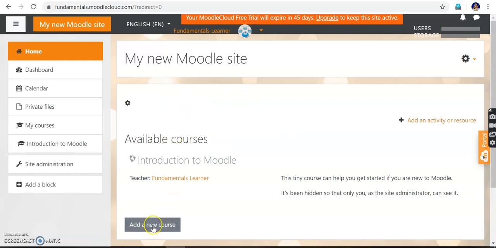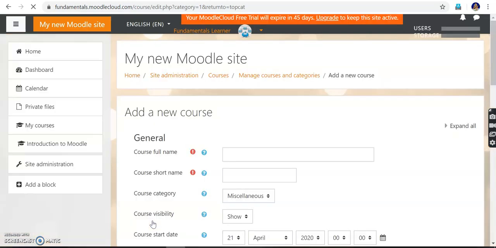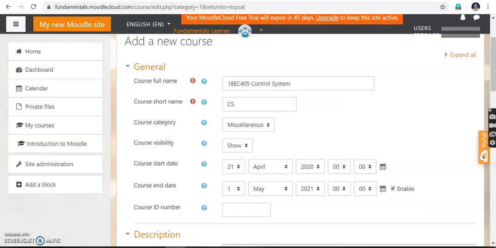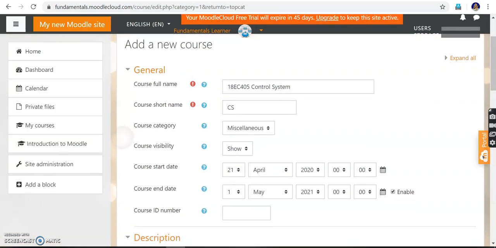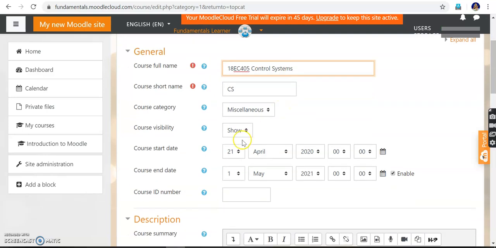Here we can see an add a new course option. So you click that, add a new course. Once you click it, it will come into this page. Here you have to type the course full name. I have typed my full name of the course. Then the short form of the course. For control system I have given CS. And other things, if you wish, you can fill, or else you can just leave it out. But these red exclamation marks are mandatory, essential things. Definitely have to fill out those things.